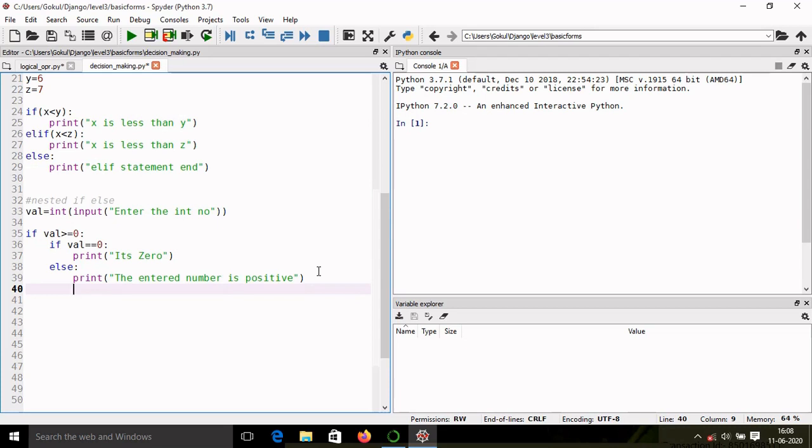If followed by else is complete, then the first if is complete with an else block, print the number is negative. So in this way we can check the nested if else. There are multiple if else statements which execute one by one in the program.